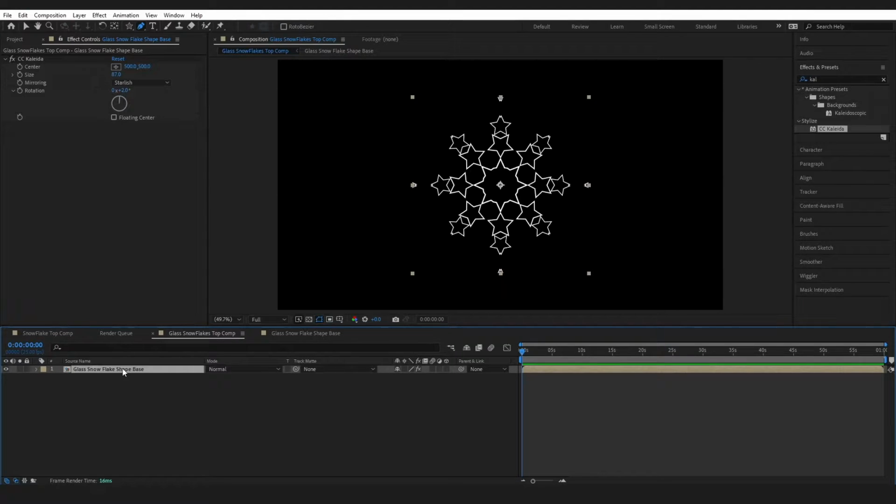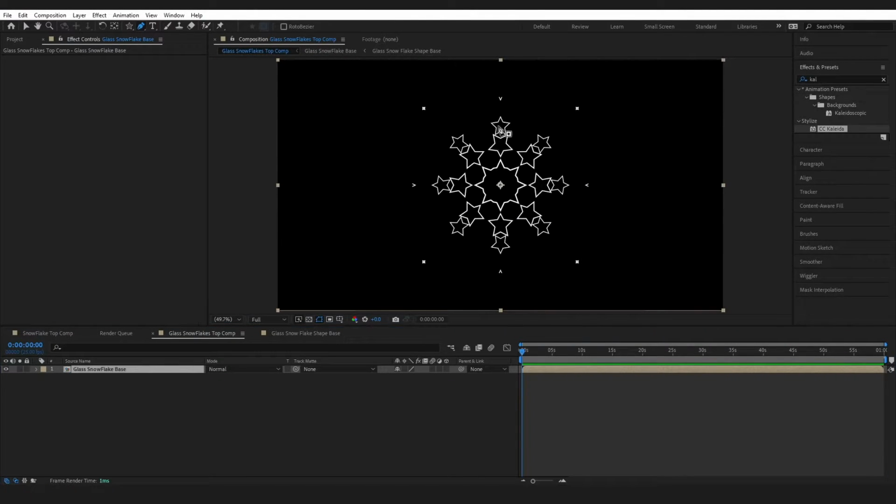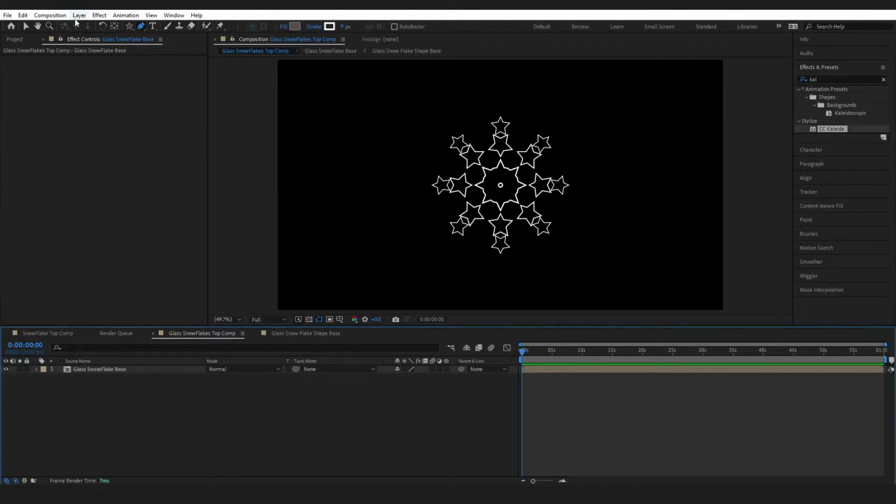Okay, and when you are ready, go ahead, pre-compose this layer once again. I'm going to call mine glass snowflake base. Make sure to move all attributes to the new composition again. Okay. And congratulations, you have a snowflake. If you still have these little dots from the pattern, it's all good, just go ahead and mask them out.